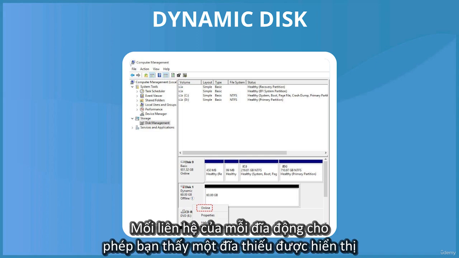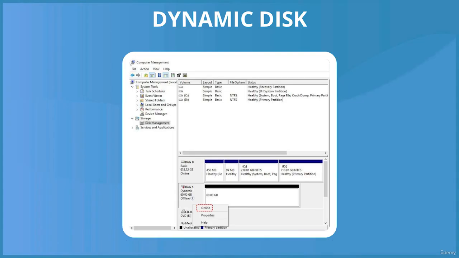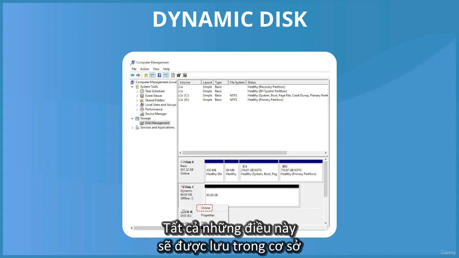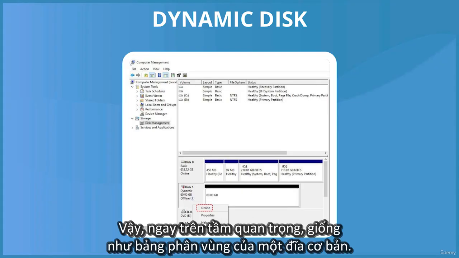The relevance of each dynamic disk allows you to see a missing disk shown in Windows Disk Management when you remove a dynamic disk from your system. So all this will be saved in the LDM database, which makes the LDM database, well, right up there in importance, like your partition table of a basic disk.